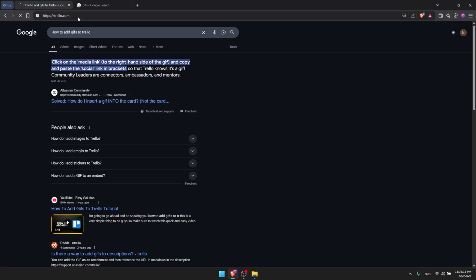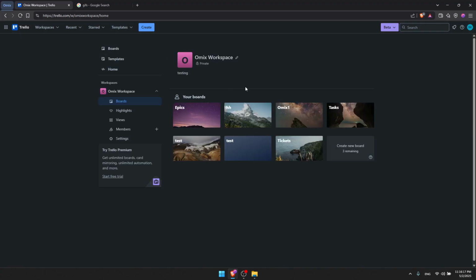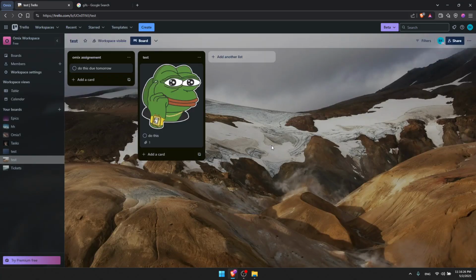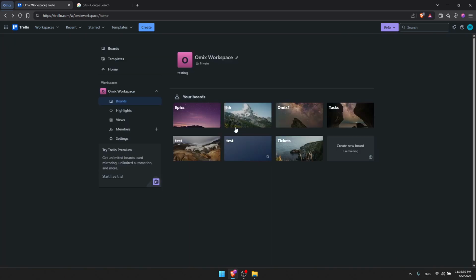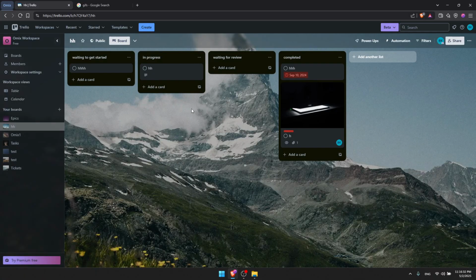Make sure you're logged into an account if you have one, and if you don't, go and create a new account. And of course, if you don't have a workspace, go and create one. The same goes for a board. If you don't have one, go and create one. Then you can go to whatever board you have if you have many boards, or you can simply create a new board or go into an existing board. It's totally up to you.